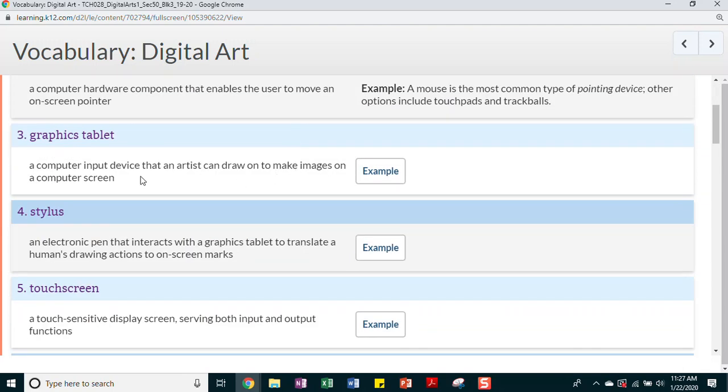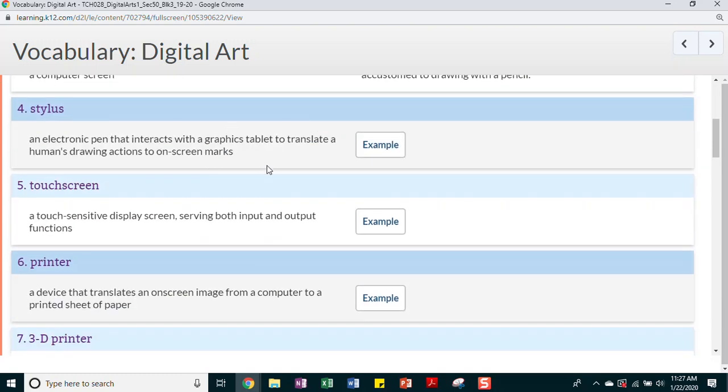Graphics tablet, a computer input device that an artist can draw on to make images on a computer screen. For example, a graphics tablet can be helpful to an artist who is accustomed to drawing with a pencil. Stylus, an electronic pen that interacts with a graphics tablet to translate a human's drawing actions to on-screen marks. For example, use a stylus as you would an ink pen or pencil when you draw on a graphics tablet.